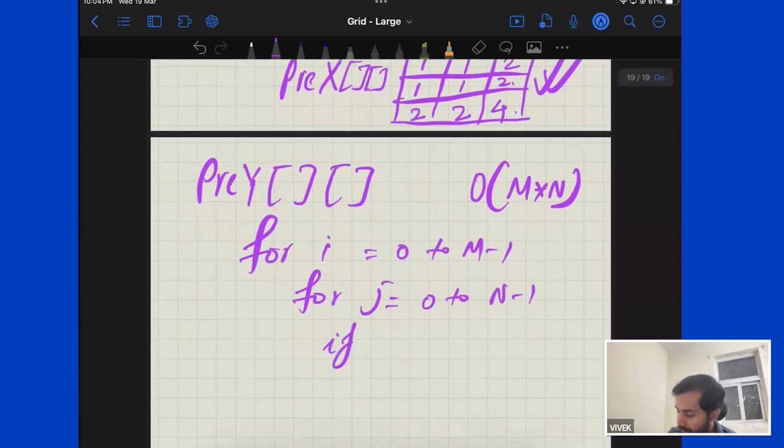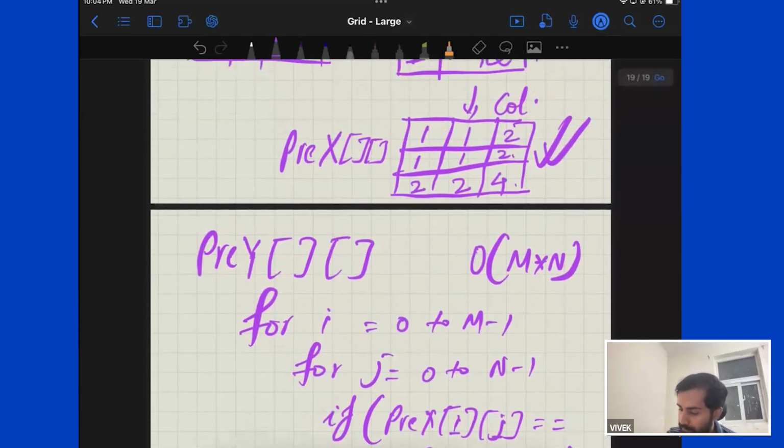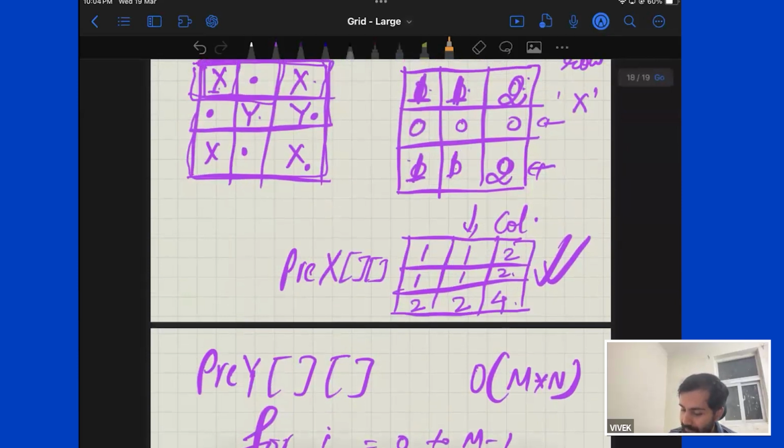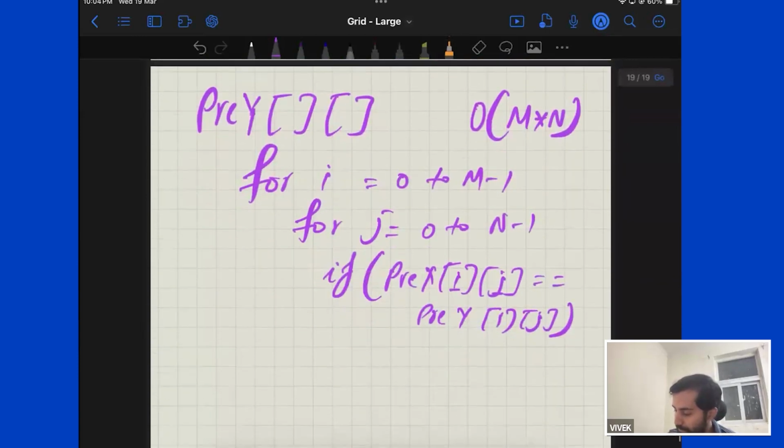You just need to check that if prefix x ij is equal to prefix y ij, then what does it mean? It means that at i comma j, whatever is the count of x, the same is the count of y. So basically in that submatrix, the number of x and y are equal. And for that, I can just do count plus plus. And finally, return that count.